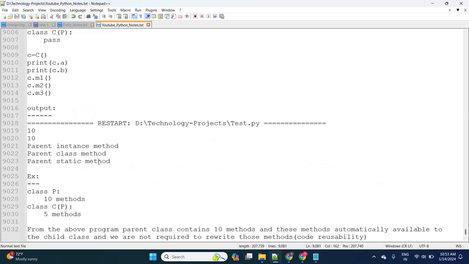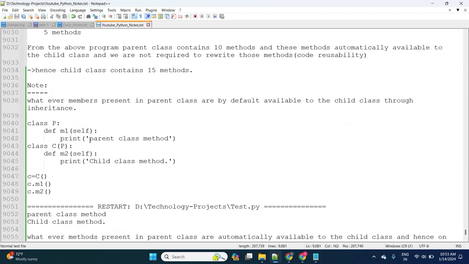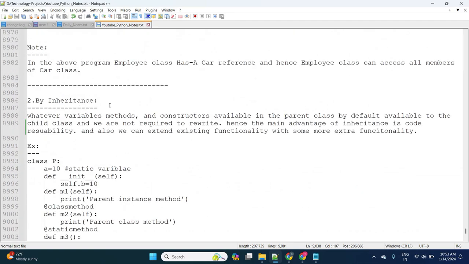First observe here, coming to yesterday's discussion of inheritance. Normally inheritance means whatever variables, methods, and constructors are available in the parent class are by default available to the child class, and we are not required to rewrite them explicitly. Hence the main advantage of inheritance is code reusability.